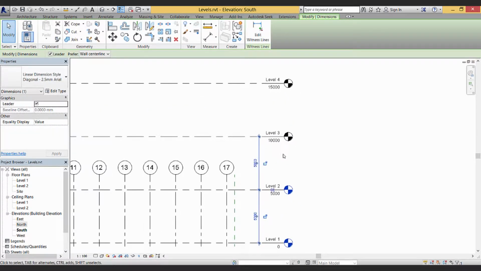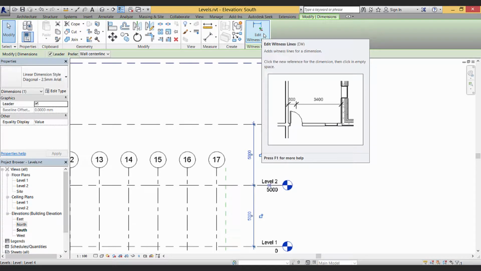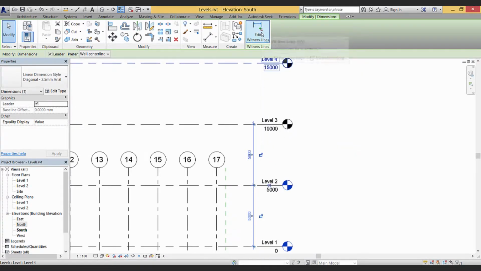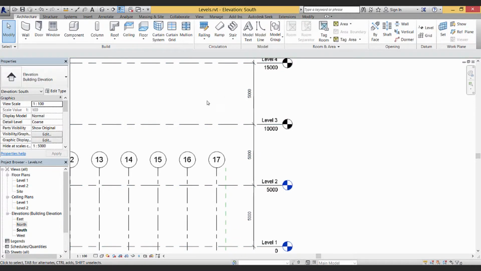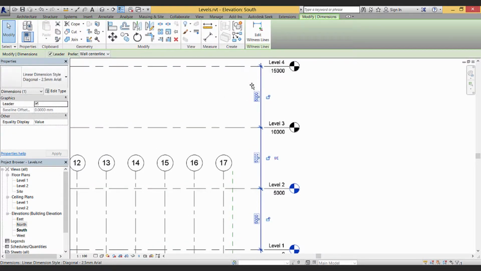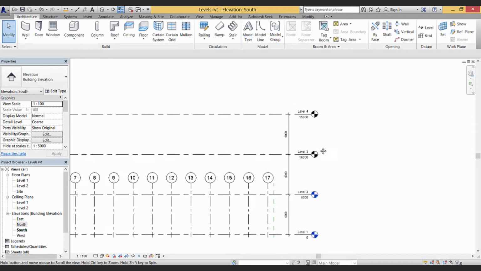Now you can see that I add a dimension segment to my dimension line by selecting it and using the edit witness line command that's in the modify tab for dimensions, and I click on my new level 4 and in empty space. This way you get a continuous dimension element with multiple segments.